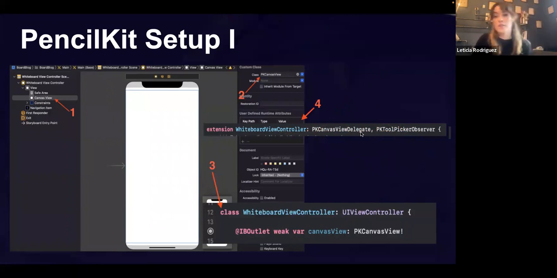One clarification here, you can do this programmatically. I have decided to do it here using the storyboard, but yes, you can create the canvas view in your view controller programmatically.